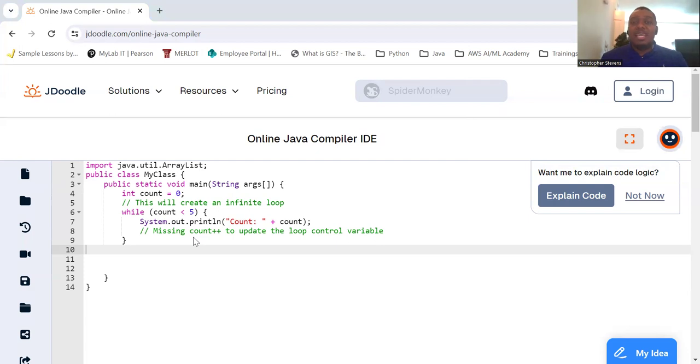To avoid infinite loops, ensure that the loop's control variable is properly updated within the loop, and double check your loop's condition logic. Step one, set your base case first. Step two, call the code again. Step three, make sure it terminates, otherwise you get the infinite loop.